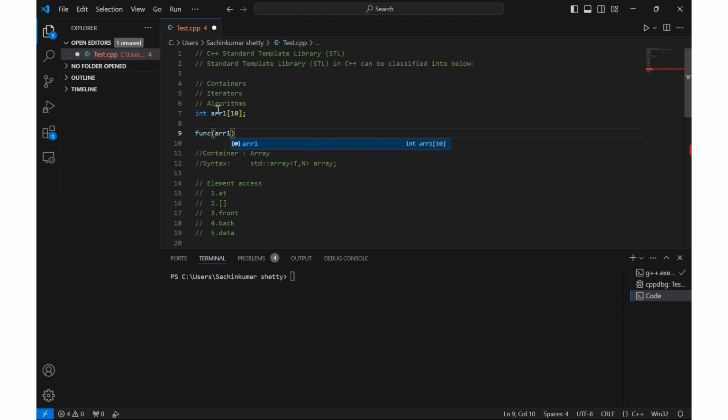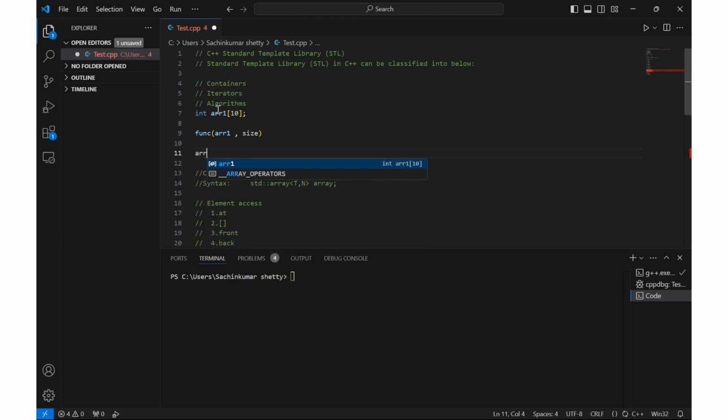And coming to the other difference, in the typical coding style, we had to send the size of the array also as another parameter, like size also had to be sent. But here, at least in case of std array or STL array, we already have an inbuilt member function, like we can use array1.size function to get the size of the array. So that is one more advantage that we have in the STL.